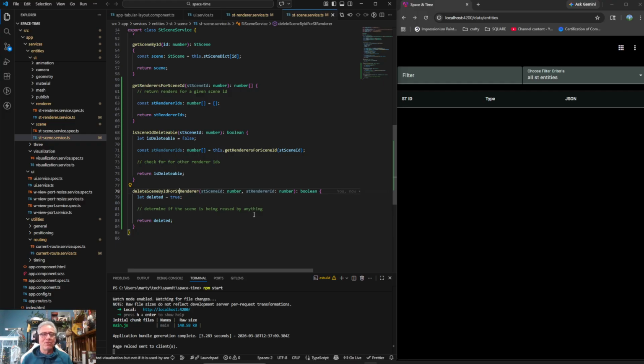But would the renderer that I'm deleting already be gone when I go to delete the scene for it? Because that matters when I say, hey, get renderers for scene ID. I want to make sure I wrap my mind around what happens. Is the renderer already gone or is it not? When I get my list back, am I going to have the current renderer? Because I would think that I would delete all the pieces and then I would delete the renderer. So that renderer actually already exists.